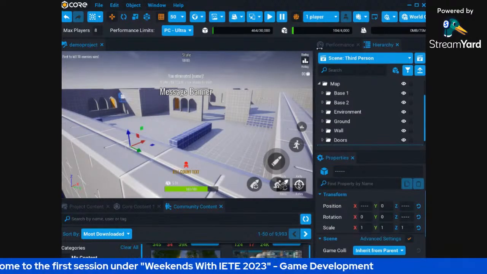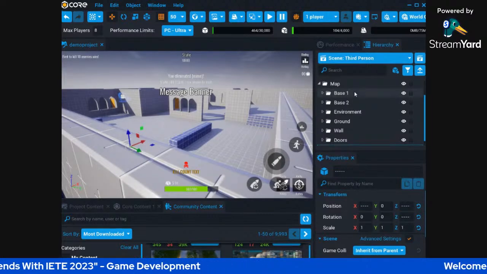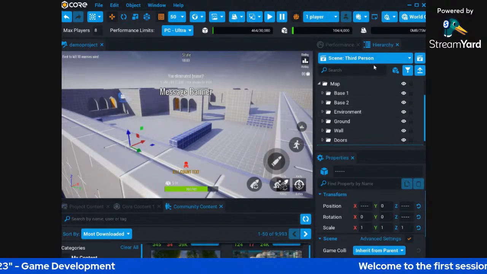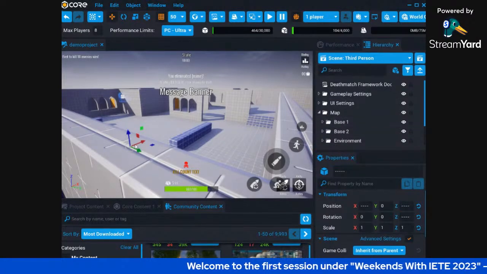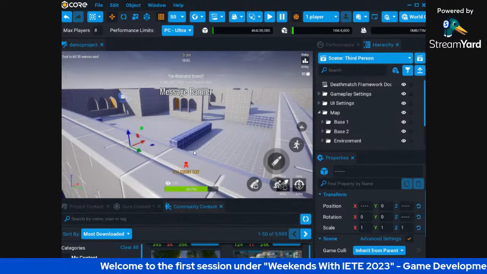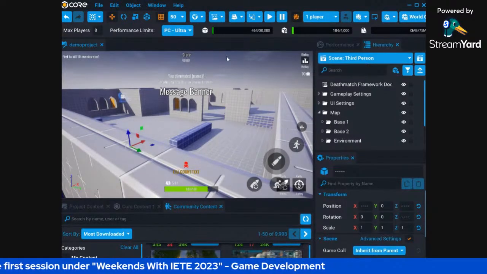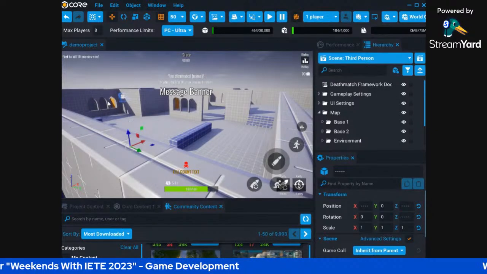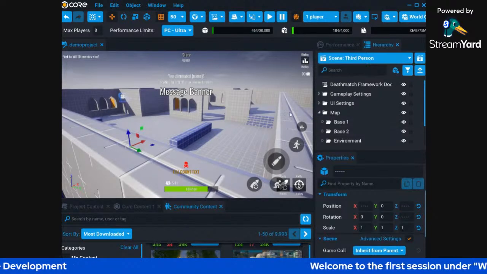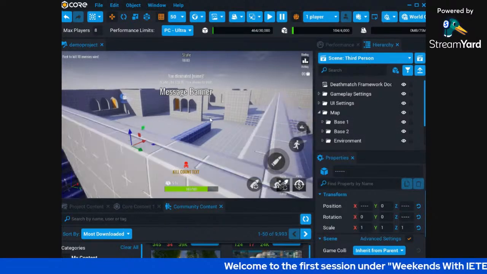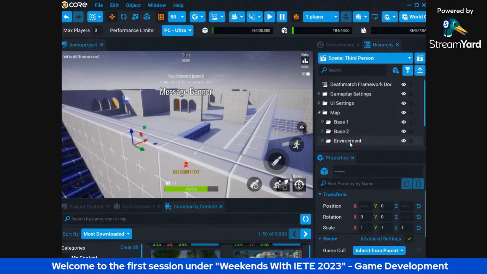Now coming to the right side of the window, you can see hierarchy. Hierarchy basically lists down all the objects that are present in your current scene. Scene is what you can see on the screen. Like now we have walls, you have floor, you have sky, you have this base, you have some doors. As you can see, here are the stairs. Everything that you can see on your scene, or any object, comes under the hierarchy.